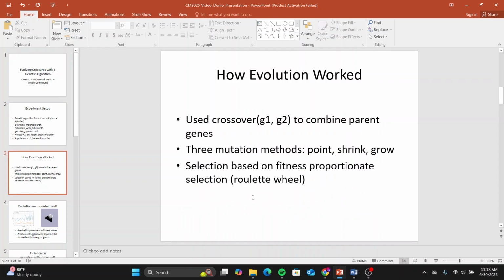So how does the evolution work? For evolution, I use fitness proportionate selection, also called roulette wheel selection, to choose parents. The DNA was combined using the crossover G1 G2 function, and I applied three kinds of mutation: point mutation, shrink mutation, and grow mutation, which is, by the way, also part of my extension, which I'll get into.